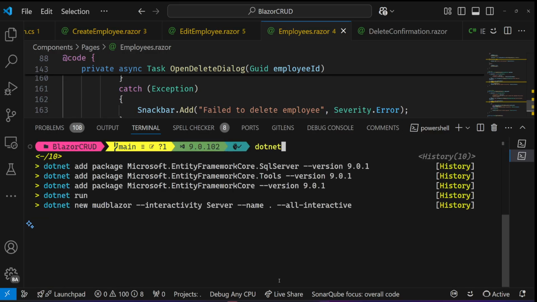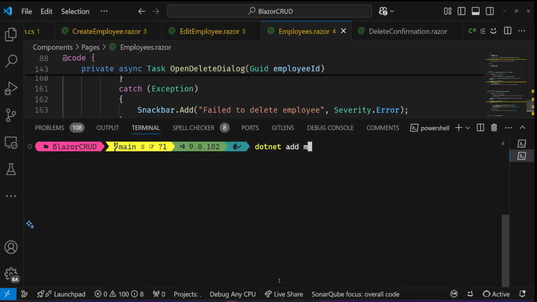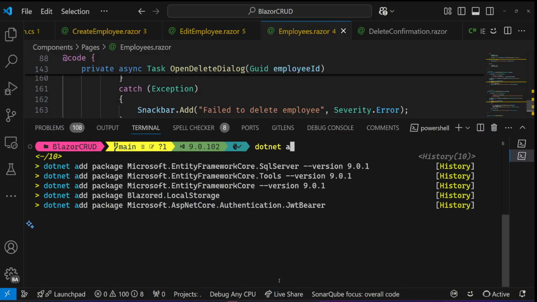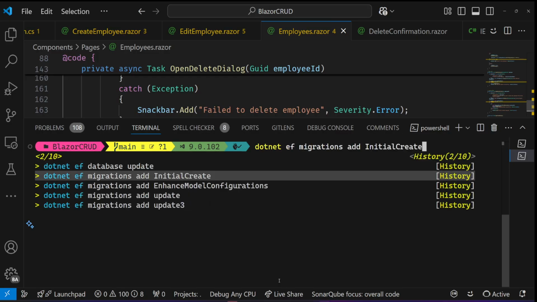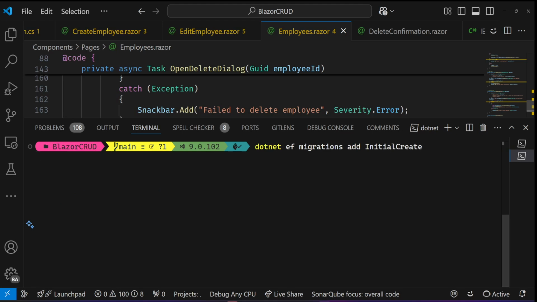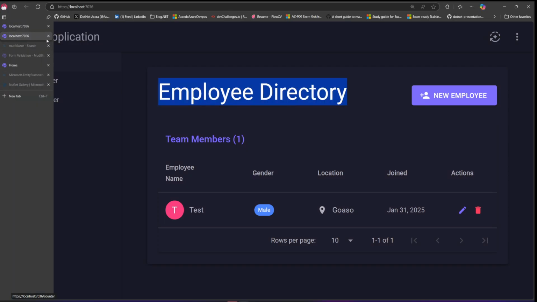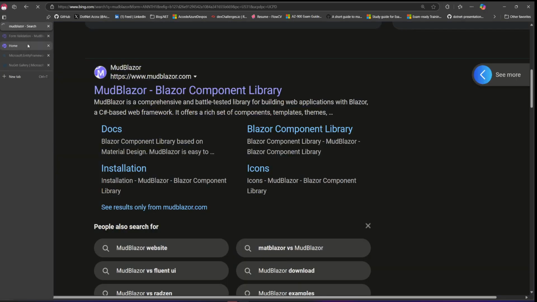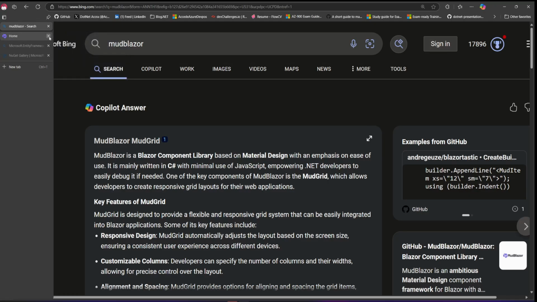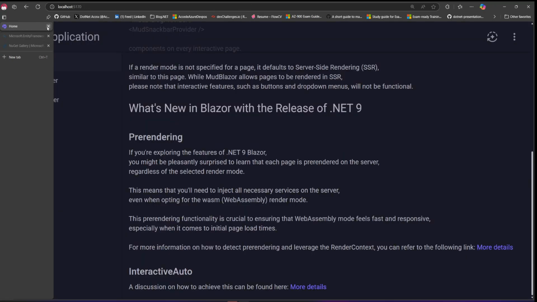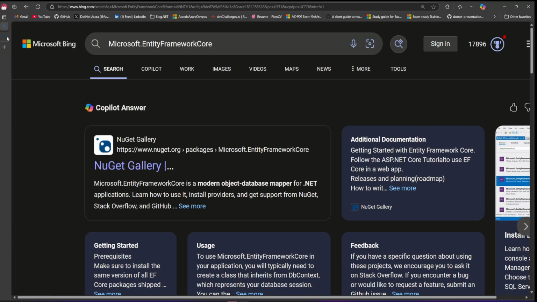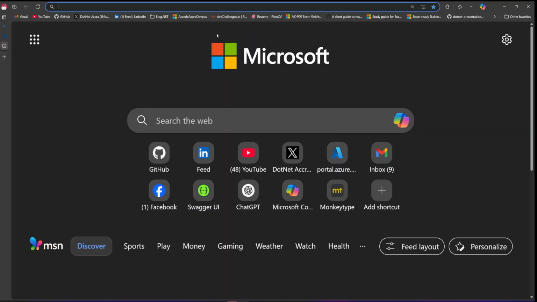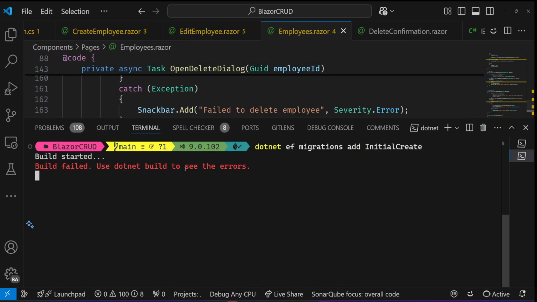So say .NET EF, let's add a migration. We call this initial migration. So let's do that and make sure that we don't have the application running, so that we can see how it looks, right? Okay, so now we don't have the application running, we just have what we installed in NuGet. Let's open it. Let's go back.